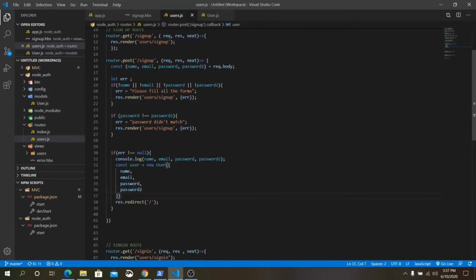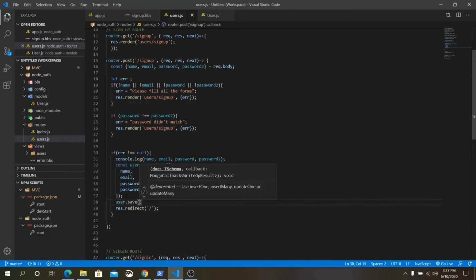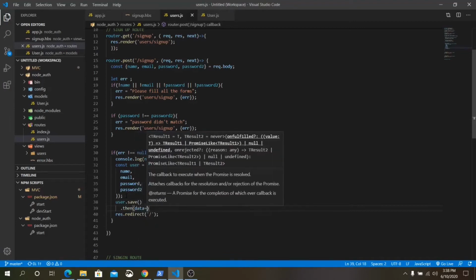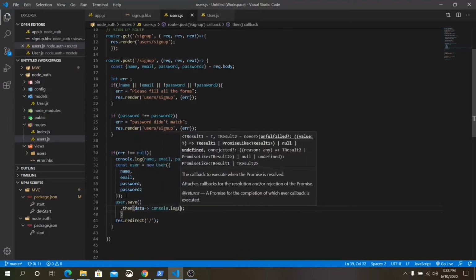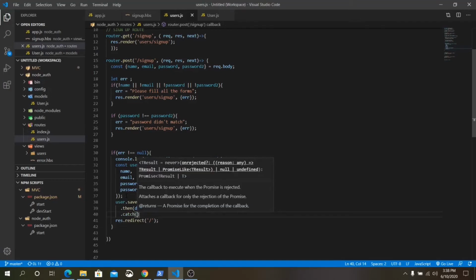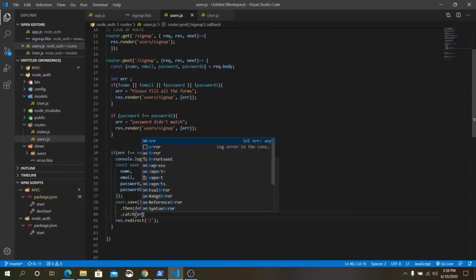Now we need to save this. User dot save. We need to write a callback function. Okay, let's return a promise. Then data, log data, we are going to print it out. Catch, if anything went wrong, then error.